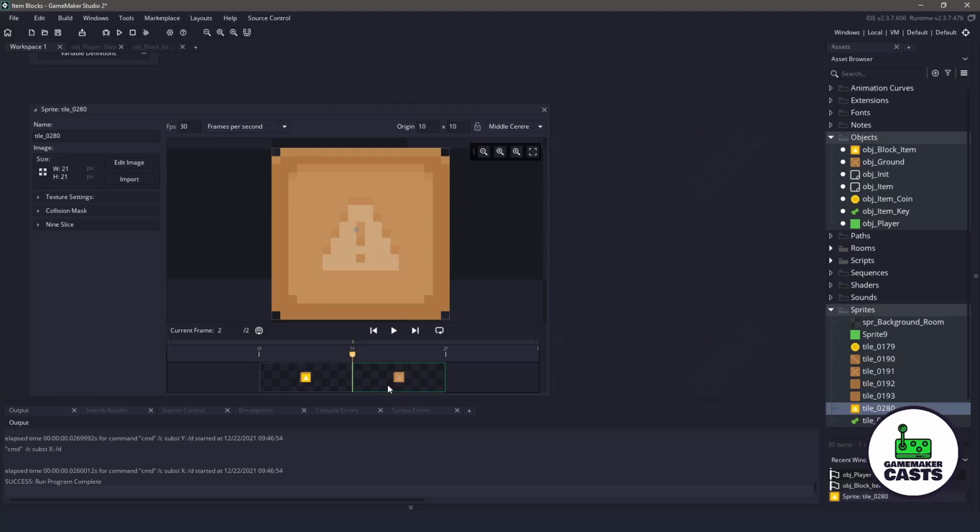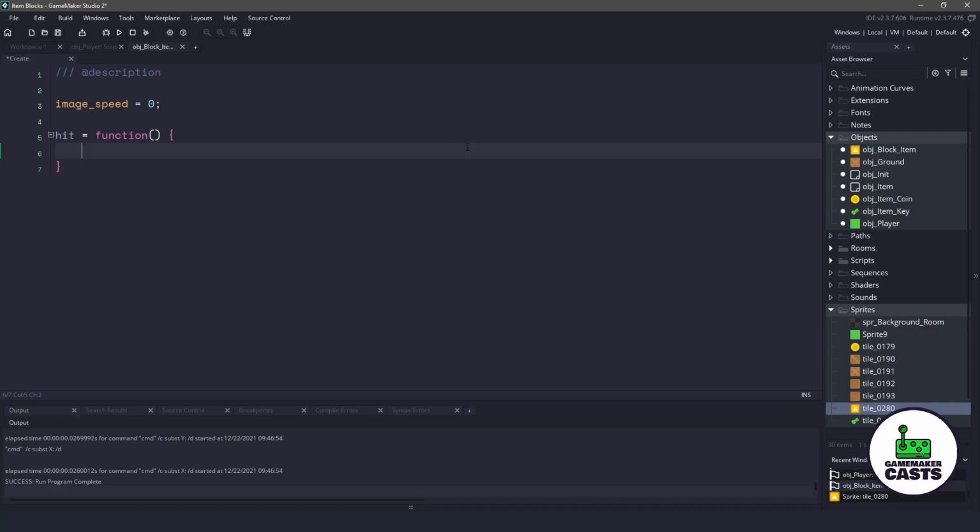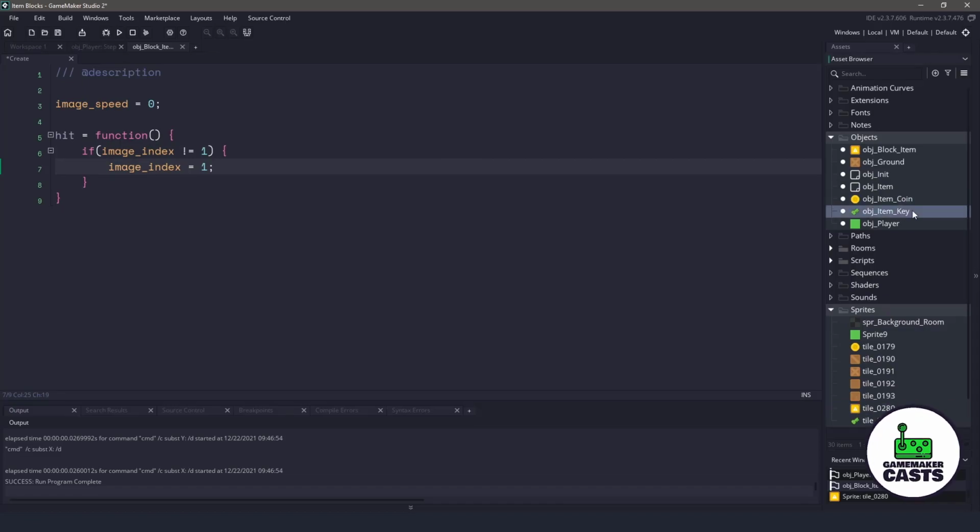We're going to be using this as a boolean to tell us whether or not we can spawn those items. So the first thing we want to do is make sure that our image index does not equal 1, which means that we can spawn an item. Now that we know that we can spawn an item, let's set our image index to 1 and then actually spawn a random item. And you can see that I have an object coin and an object key. Let's randomly choose one of these objects to spawn.